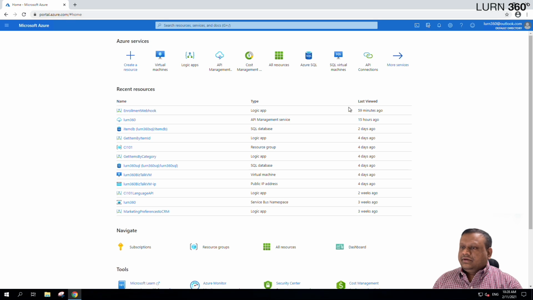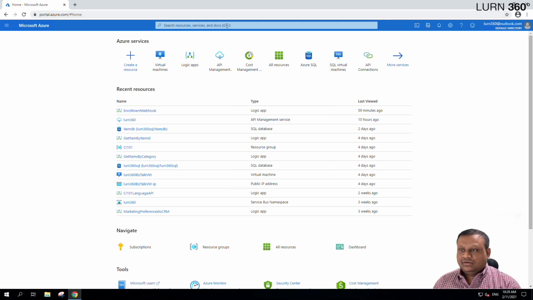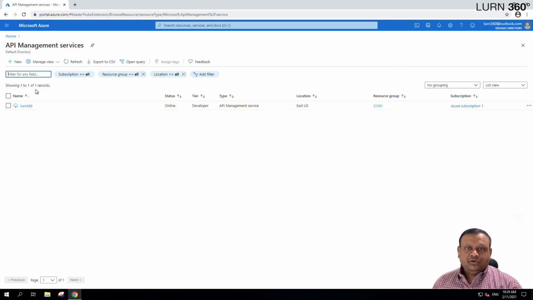So let's start by going to the Azure portal and opening the API gateway that we previously built in the API management exercise. We are on the Azure portal right now, and you can simply click on API Management here, or if it doesn't show in the recent services, you can always search for API Management services, and it will show you the API gateway that you may have created for your hands-on exercise. Let's click on this Learn 360, which is the API gateway I have created.